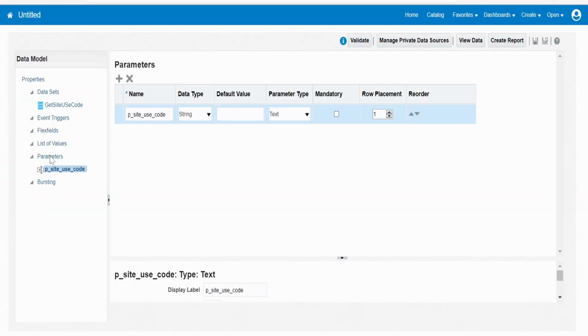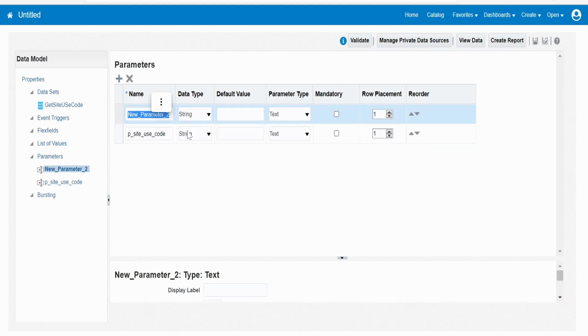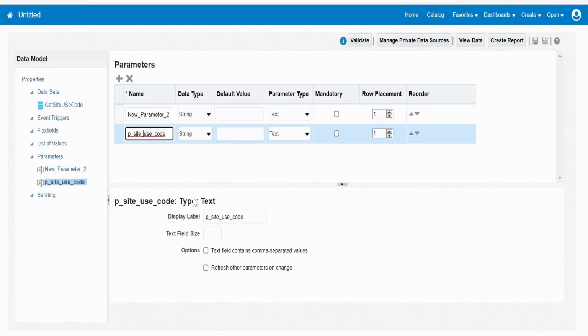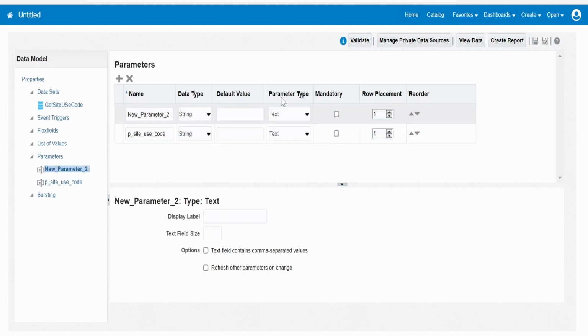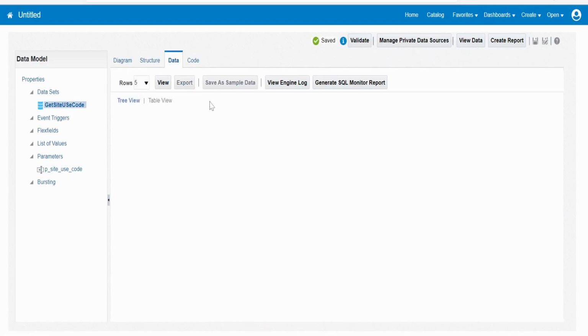If not, we can directly come over here under parameters, click on plus, and we can create a parameter manually like P_site_use_code. Here we can select the data type, what will be the display label, all those things we can mention, like how it is done over here. Now I will remove this as we have automatically created this parameter from the pop-up. Now if I go to data again, you won't see the parameter.